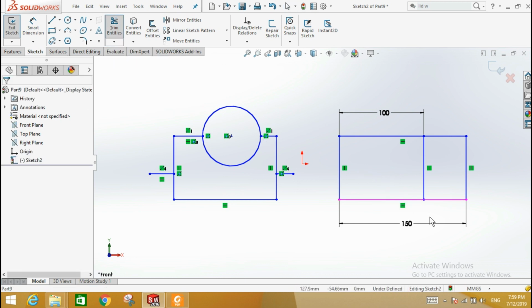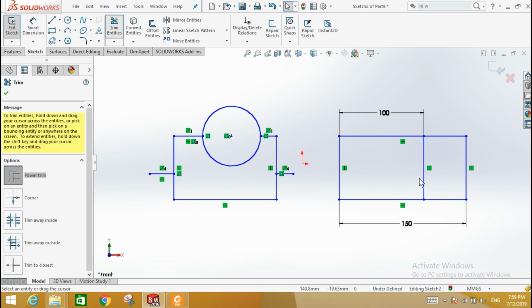Click the Trim Entities tool. Select the Trim to Closest option. Define the top and lower horizontal lines as bounding lines, and trim the line.